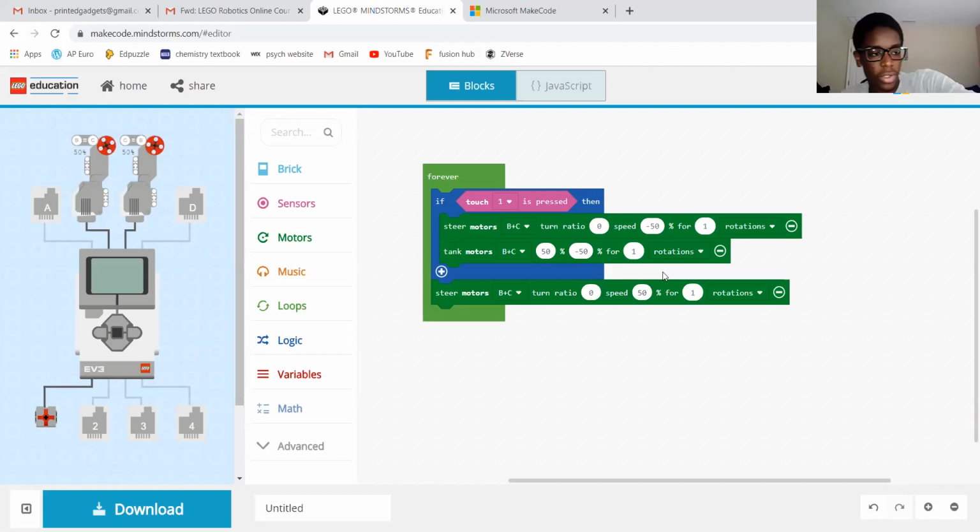So I encourage you guys to download your program and test that out. So if you have a little hallway or corner with maybe 1 or 2 walls, you can try running your program and see what it does. Or you could just press the touch sensor and act like your finger is a wall. So I'm going to download that.